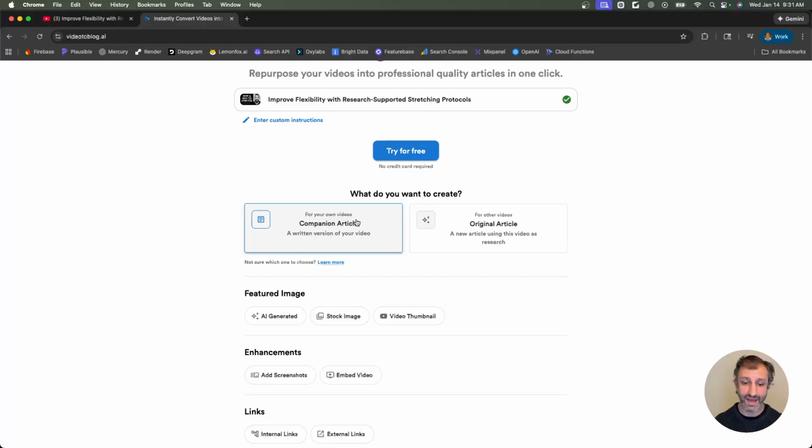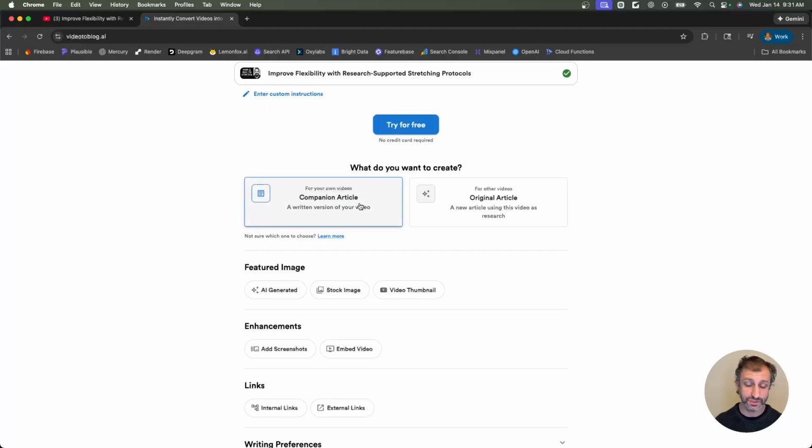So I'm going to stick with companion article, and this one is designed for if you're using it on your own podcast, and it's going to create a written version of that podcast that kind of goes side by side with the podcast. There's also another option that you can generate an original article, and what this will do is the AI will actually use the podcast in this case more as research and just create its own original article using that as research. But in this case, I'm going to keep companion article selected.